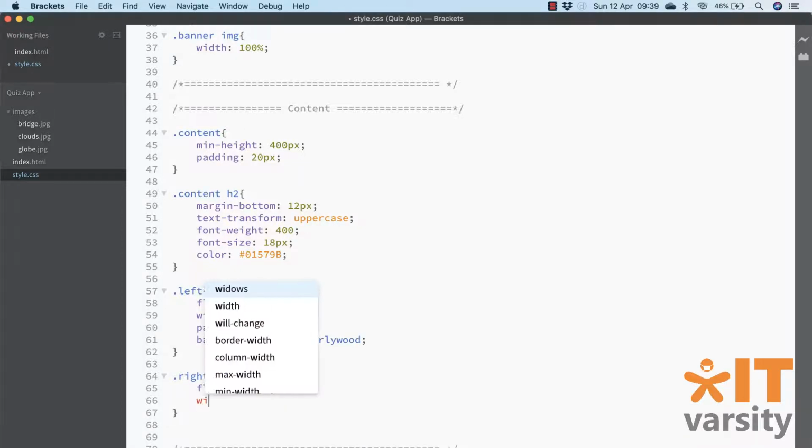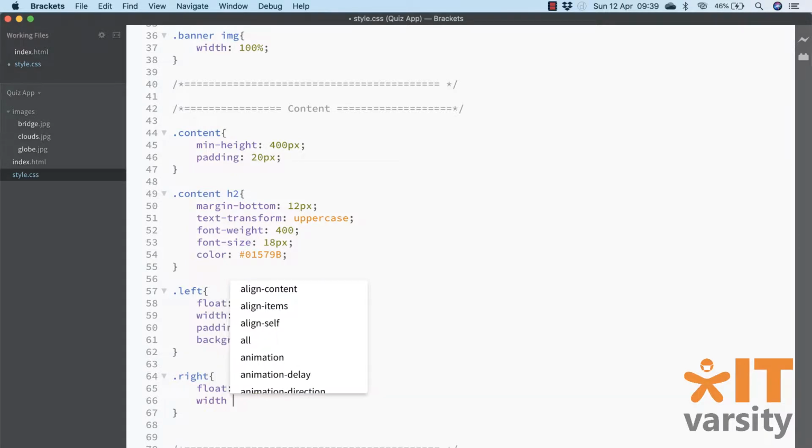And we'll give it a width of 25%. Now you may be wondering, if this one is 70%, why shouldn't this one be 30% so that they add up to 100%? Now the thing is, this is a little trick that we need to do to make sure that they don't overlap each other. So this one is slightly smaller than 30%.